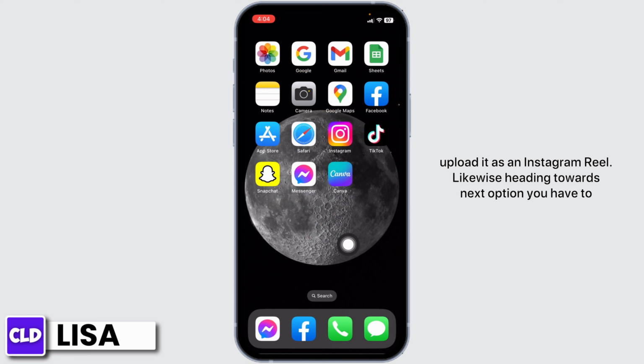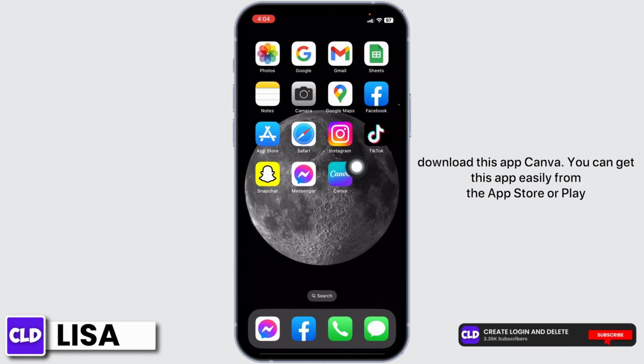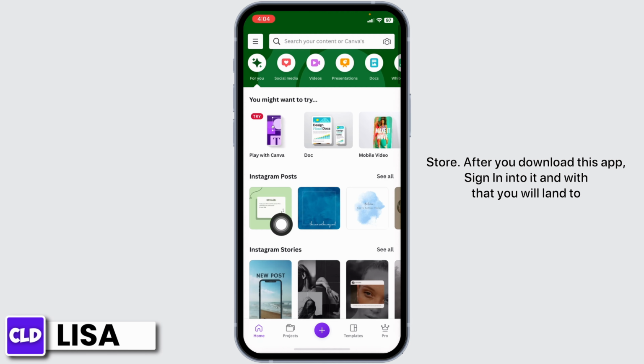Likewise, heading towards the next option, you have to download this app, Canva. You can get this app easily from the App Store or Play Store. After you download this app, sign into it, and with that you will land on the home page.